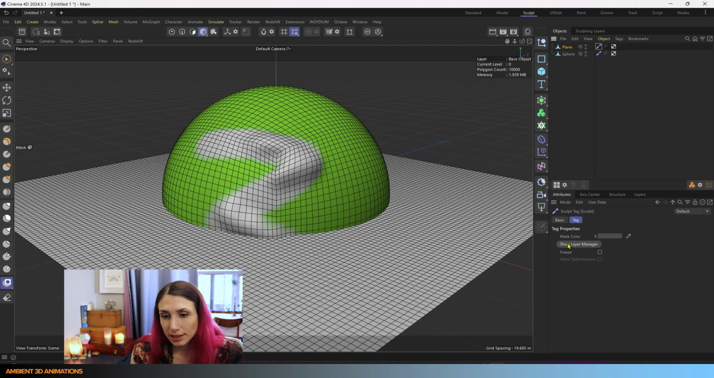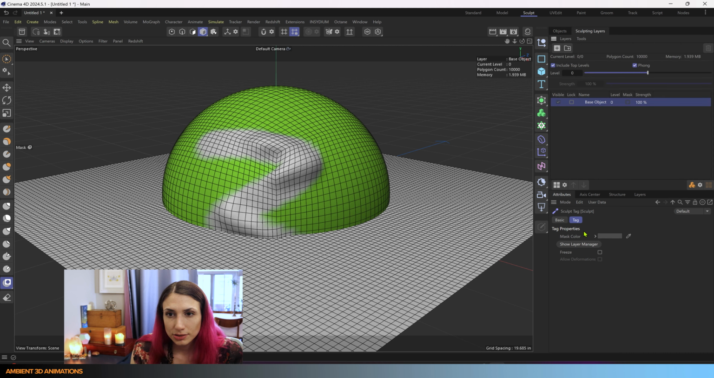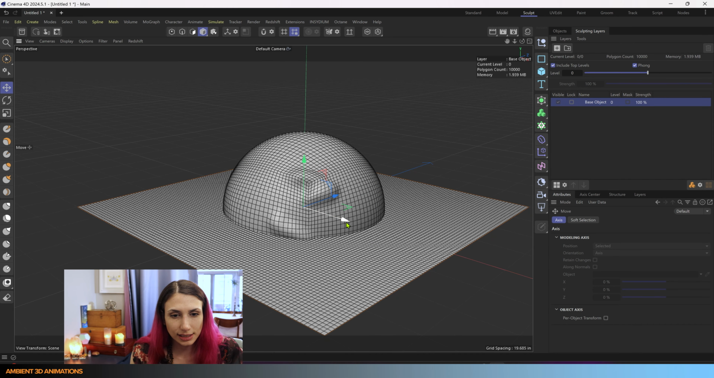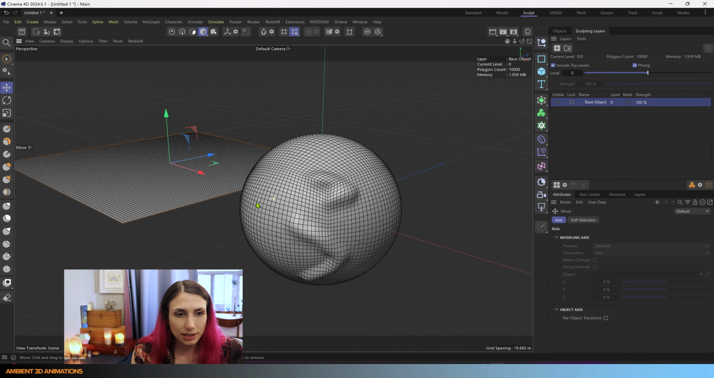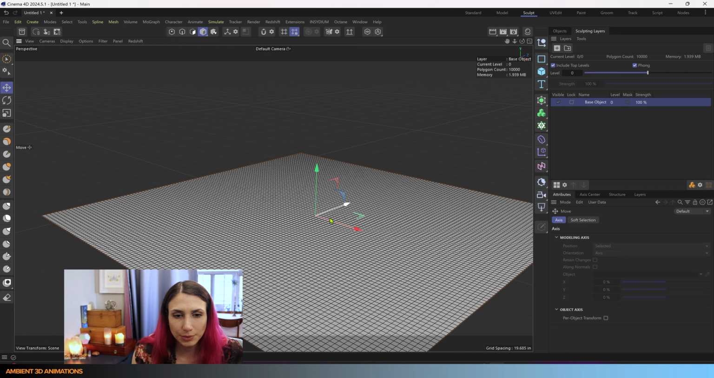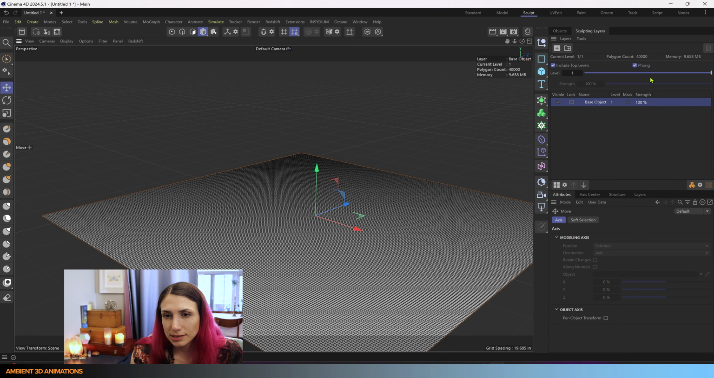And then we can click on Show Layer Manager within the Sculpting tag so that we get taken over to our Sculpting Layers tab, and we can see options in here. And I'm going to just move this object over. So I'm in model mode. I'm going to hit the E hotkey. I'm just going to move this on over here so that we can see what we're working with. I'm going to subdivide this one more time, and you'll see we have another subdivision level added.